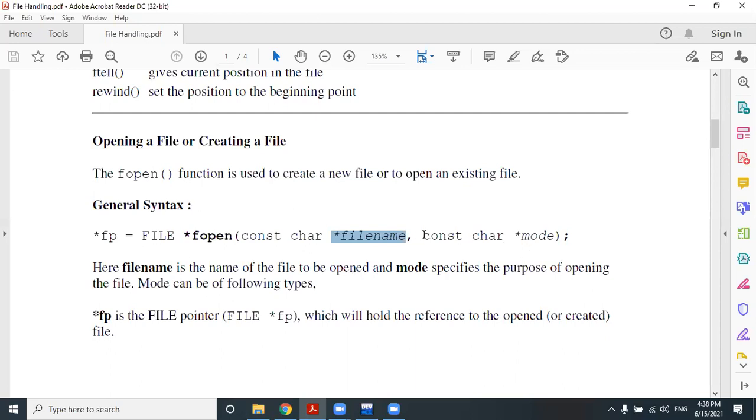And as a second argument, you have to pass a mode. This is very important. Till now I didn't discuss the mode. What is mode? Mode specifies the purpose of opening the file. That means for what purpose you want to open a file. There should be some job: you want to read a file, or perform writing, or copying, or some appending operation. That job will be specified with the help of some mode.